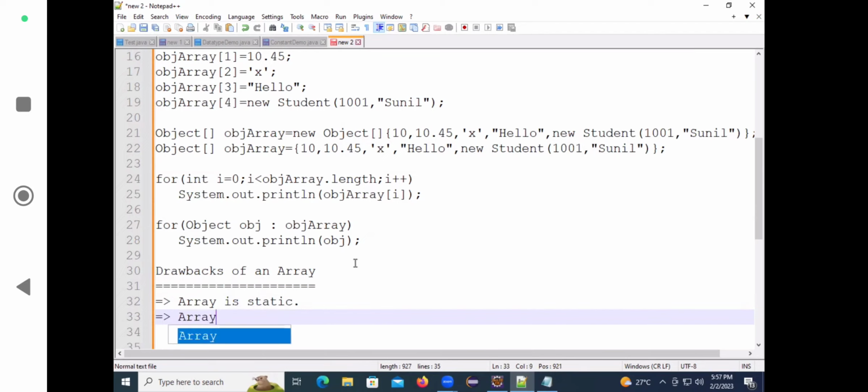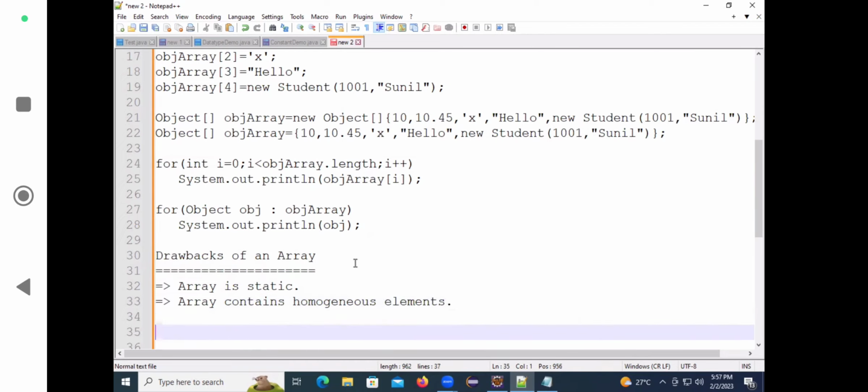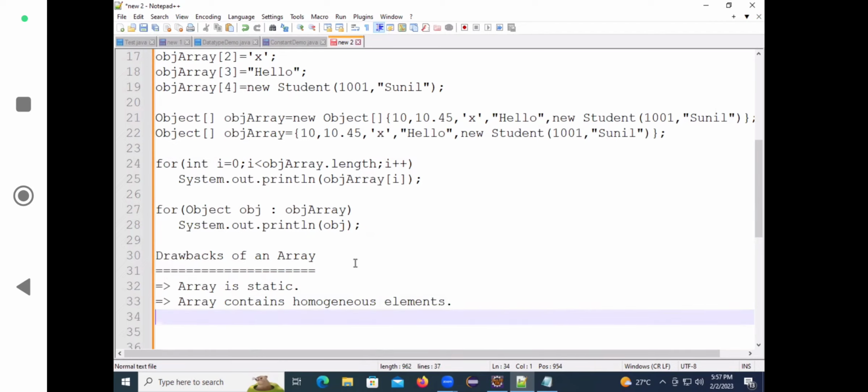Second thing is, an array contains homogeneous elements, right? Array contains homogeneous elements, but we can manage it to have heterogeneous elements if you take an object array. But generally, if you take an integer array, it can have only integers. A float array will have only floats. An employee array will have only employees. So it contains only homogeneous elements.